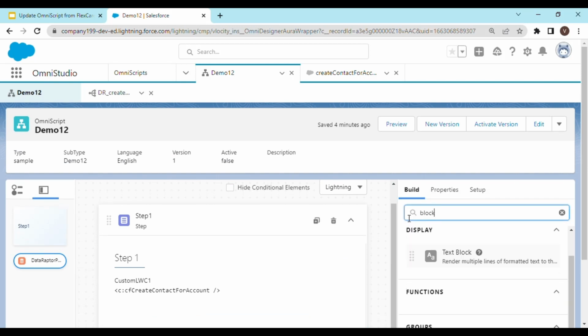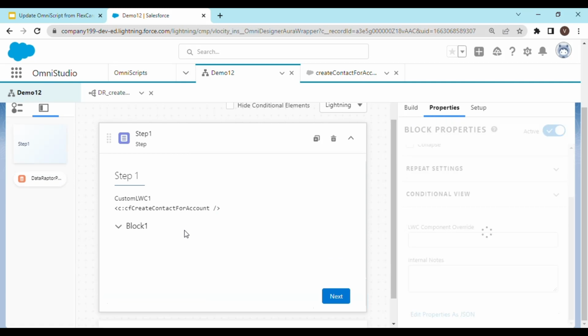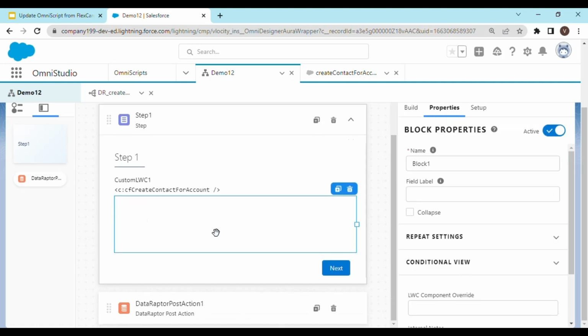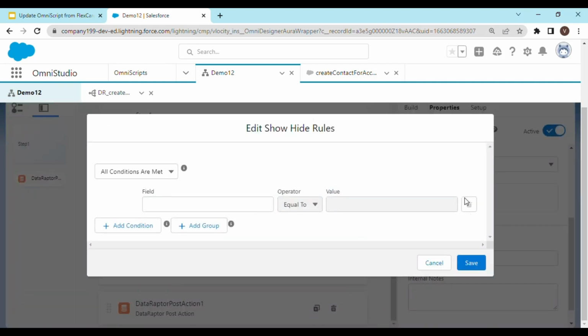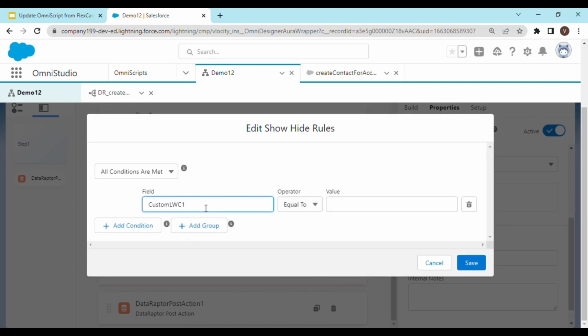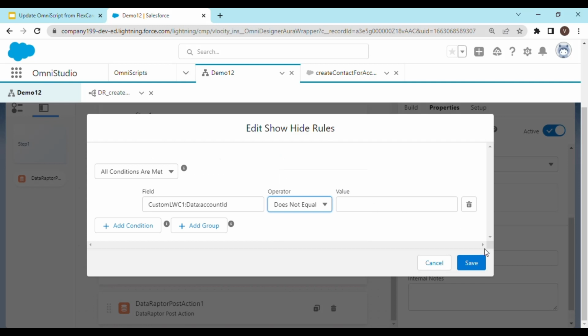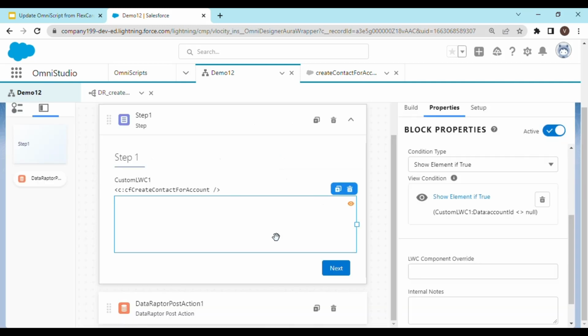In a block, let's get rid of this field label and give it a conditional view. So the condition is custom LWC1 colon data colon account ID does not equal to blank. Save it.